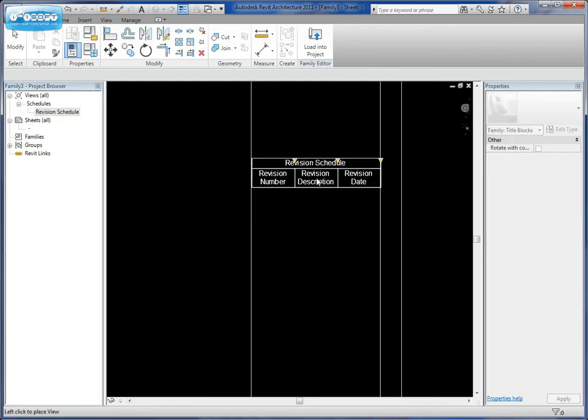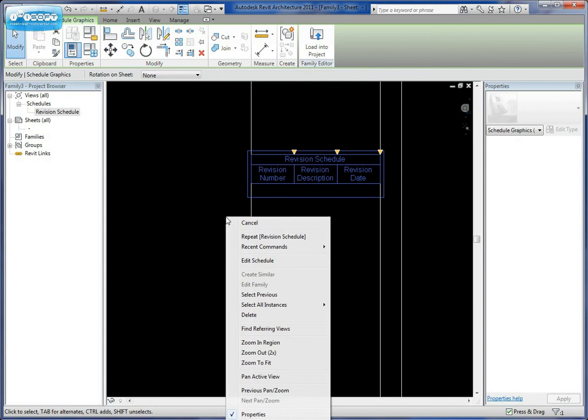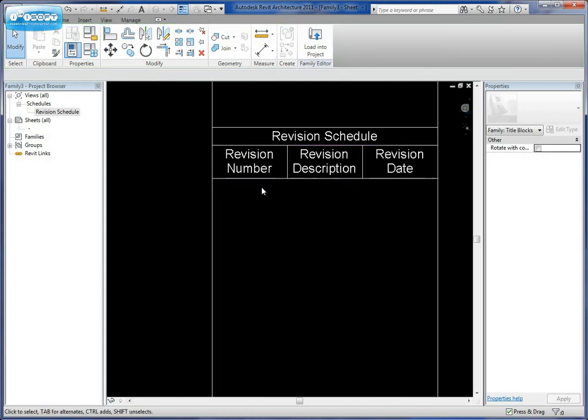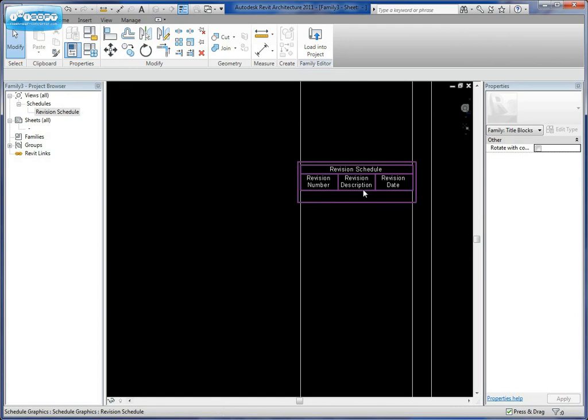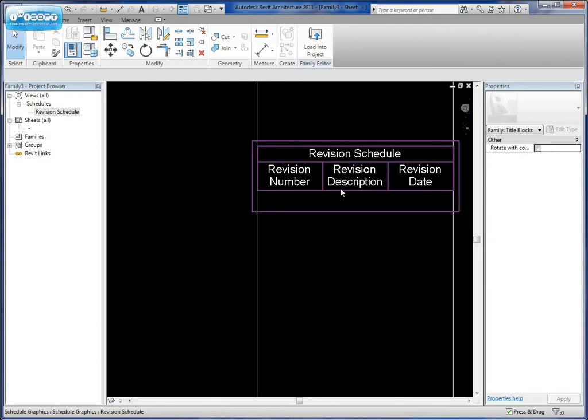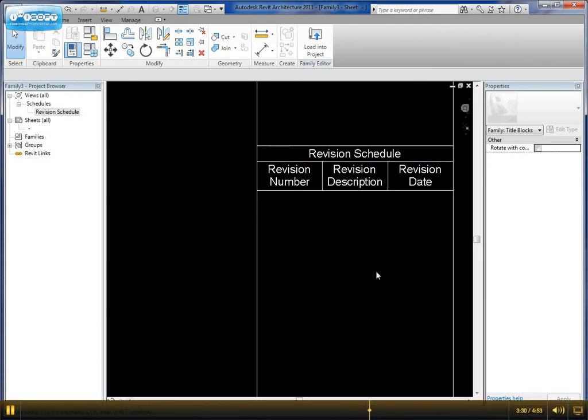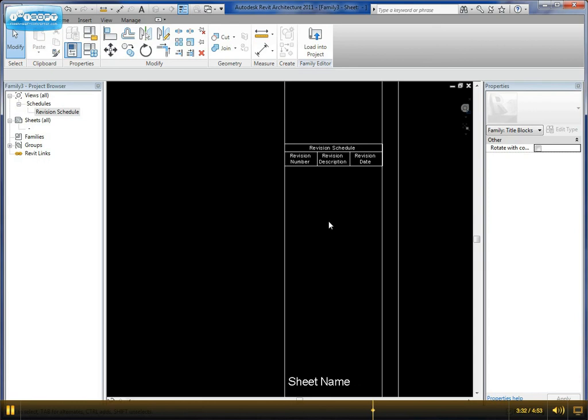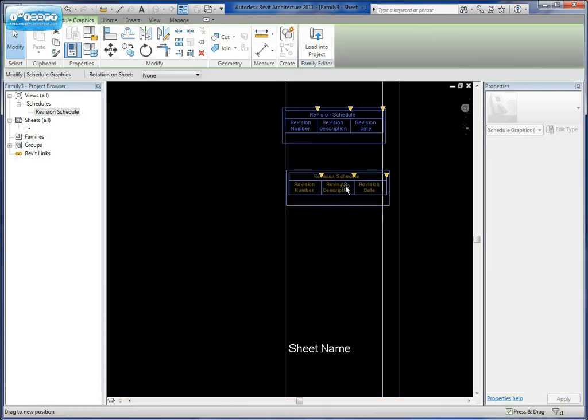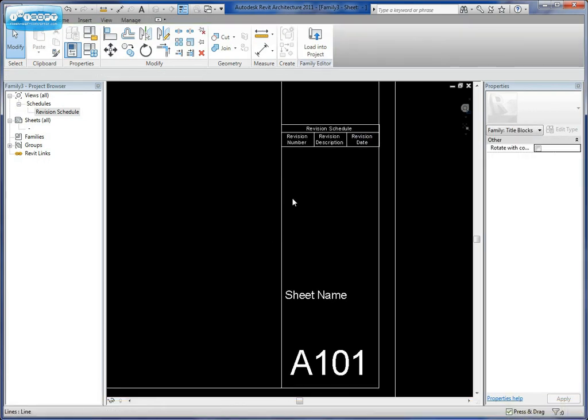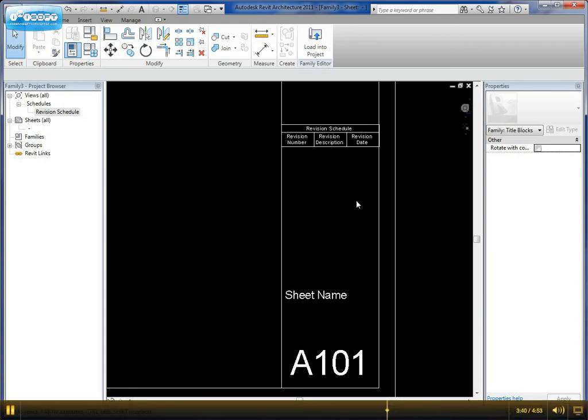Alright, so as you can see here, they've already named it as revision schedule. Okay. We have here a revision number, description, and a date. All right, but the thing is in this case, you won't get any information here until you start to create some revisions. So what'll happen is, if you place this, let's say, at this location, it won't fill in until you start to add revisions to your sheet or to your project. So the rest of this area will remain blank.